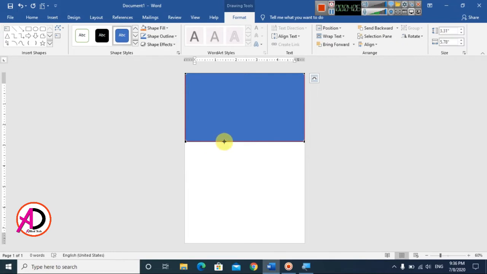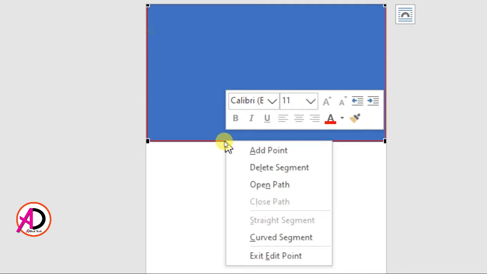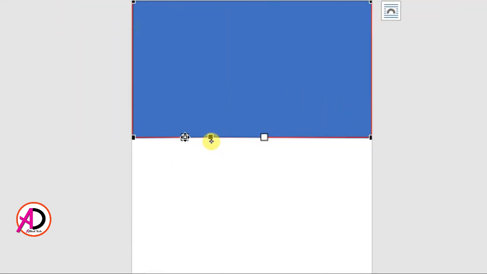Here is the pointer option. I zoom in here, simply right-click and click on Add Point. You can see the Add Point option here. Simply I click on this point.